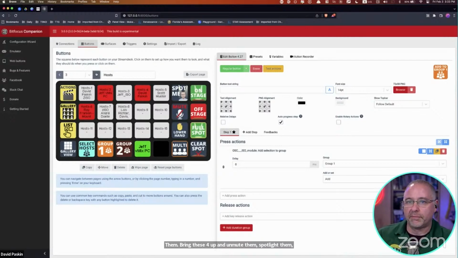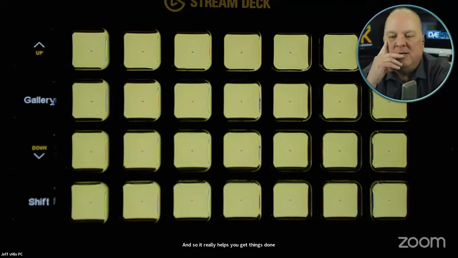And so it really helps you get things done faster, smoother, more accurately, and so forth, bringing the power. That's what ZoomOSC does.